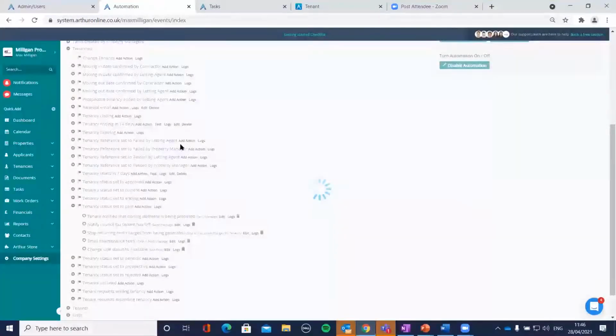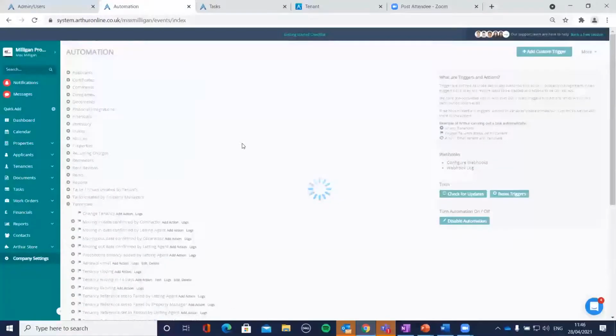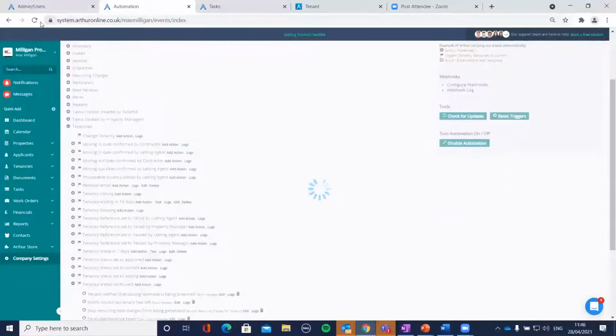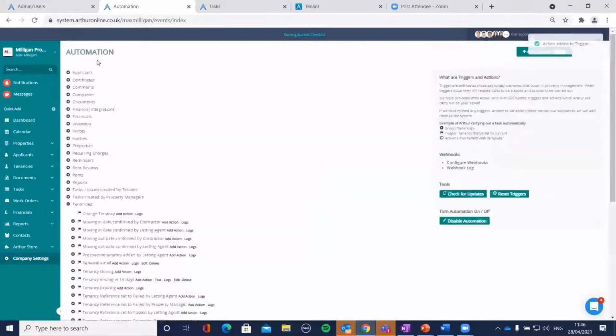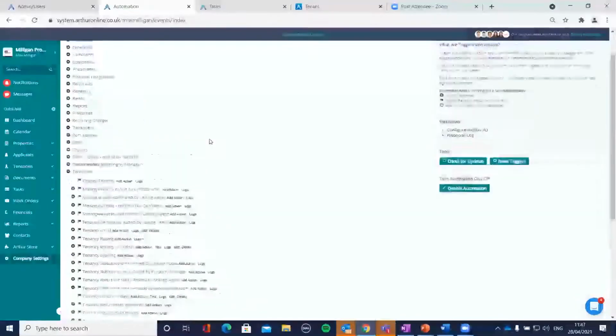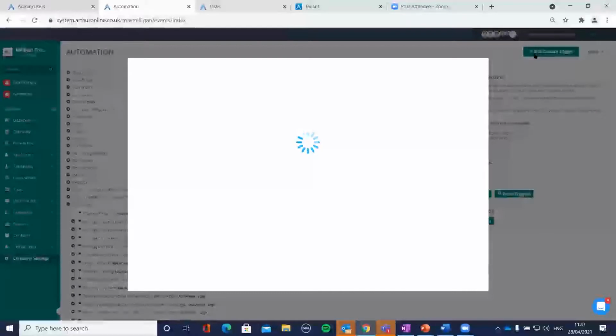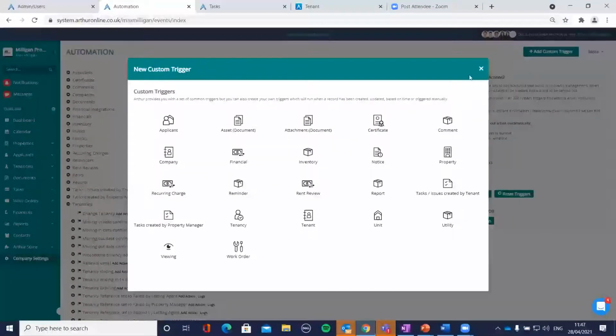So those are our system automations. There's quite a lot in there. We've covered most bases, we think, but if we haven't, we have our custom trigger option, which is what makes this so flexible. If there isn't something we can find, we can create a custom trigger.